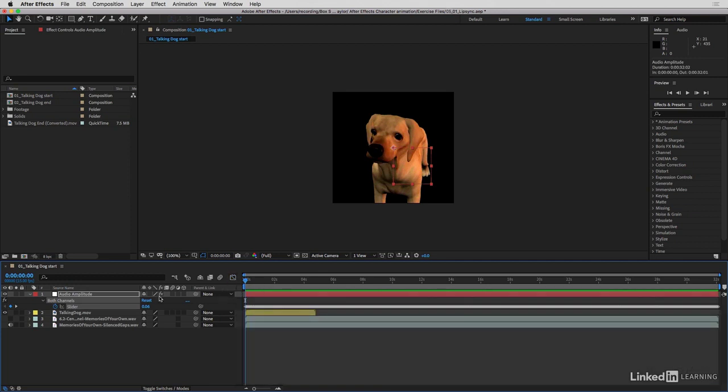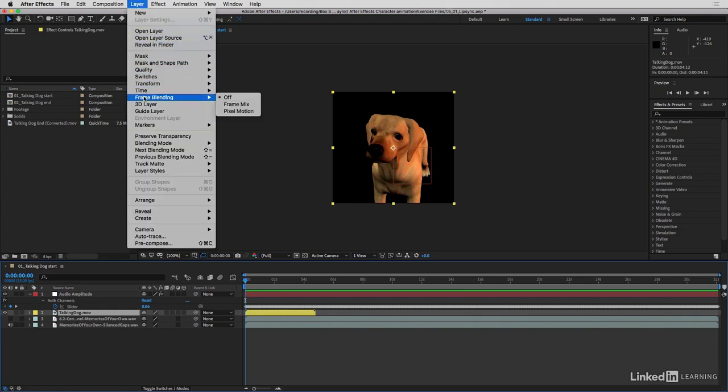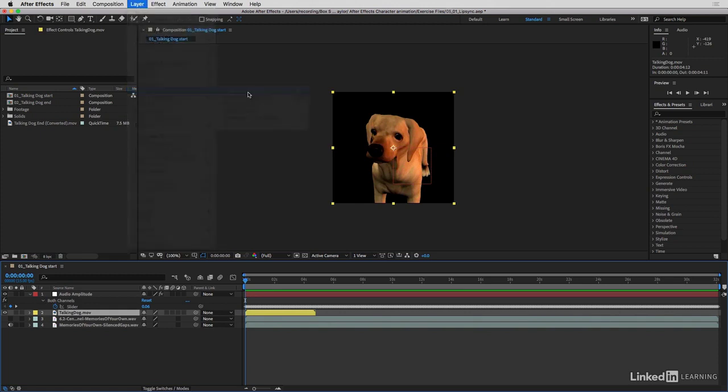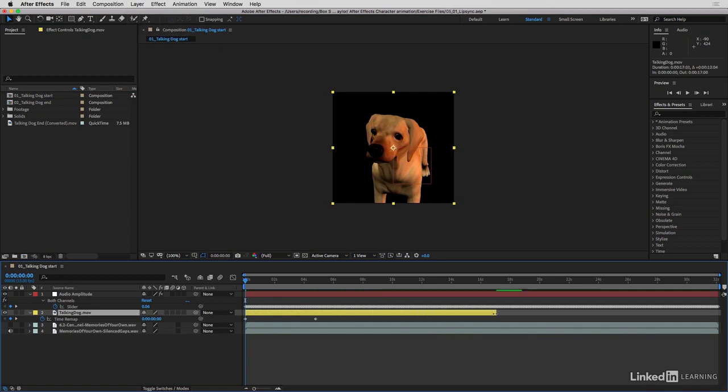Okay, then we're going to go into our talking dog. In order to stretch this out for the duration, I need to apply time remapping to it. So I'm going to go to Time, Enable Time Remapping. And that allows me to stretch that piece of footage out for the duration of the comp. And it places time remapping keyframes in there.